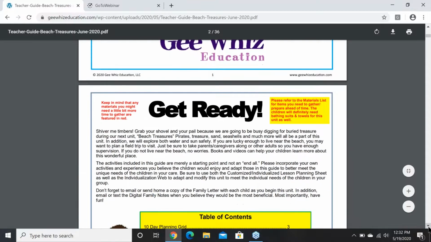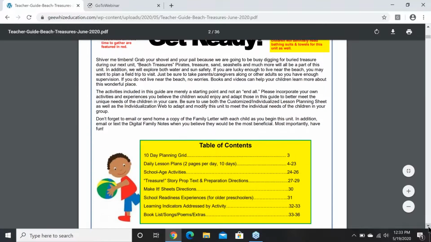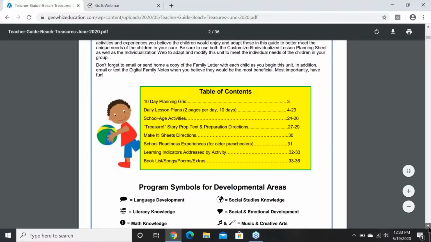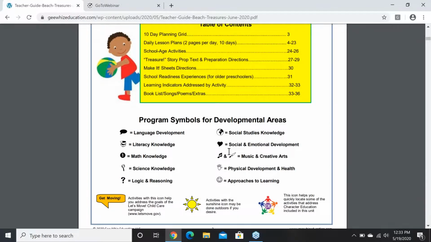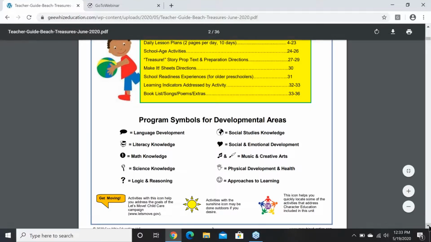Now, each unit always starts with an introduction, and it also has a table of contents. And if you're a customer and you have been for a long time, you know what these picture symbols mean and you know why we use them. But if you're not a customer or you're a new customer, I would encourage you to check out our user's guide that explains how we use these picture symbols to help you connect the dots. So you'll know when you do each activity what developmental areas you are addressing. Things with this are gross motor, outside or can be done outside, a lot of those in this unit, and character education. We incorporate kindness, responsibility, respect, and honesty into the curriculum itself.